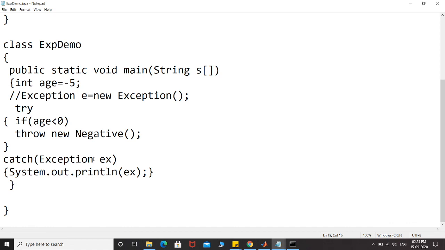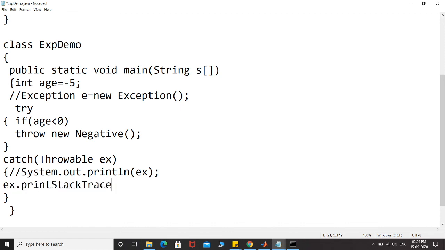I'll just tell you. In place of catch Exception ex, you can always use a Throwable object over here. You can use Throwable ex, and in place of System.out.println, you can simply use ex.printStackTrace. This method will give you the details of where the exception has occurred and what type of exception it is, right?